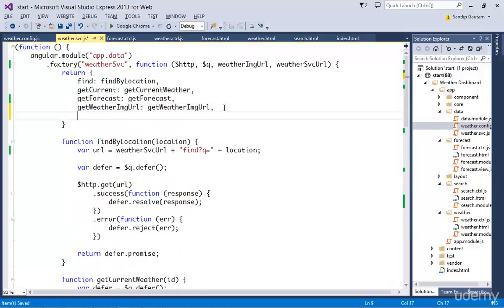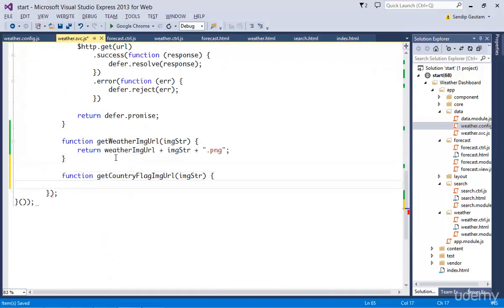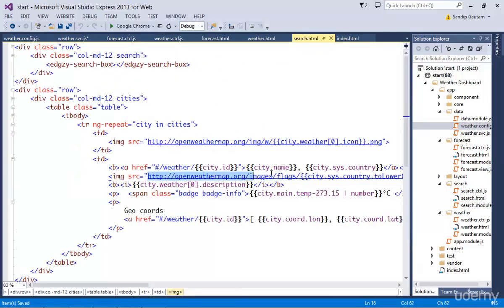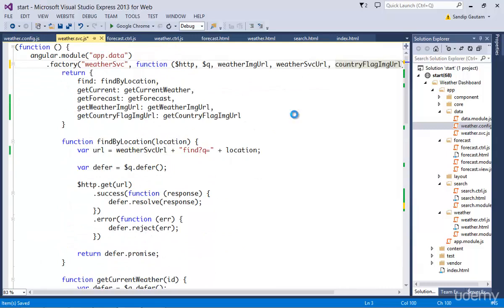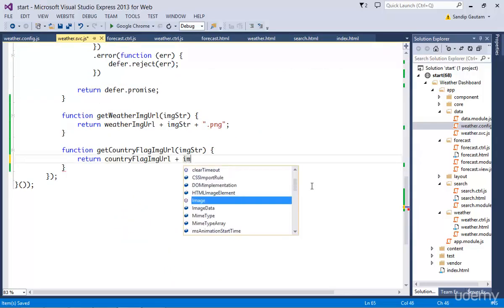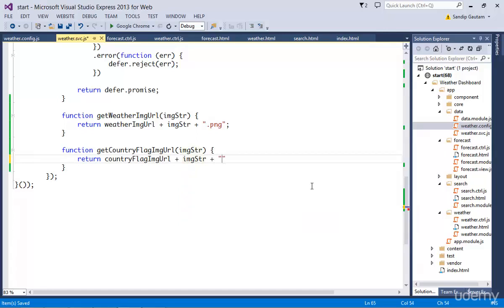Next, I'm going to create one more function for getting country flag image URL. Implement the function. Take this URL and add it as a value here inside config file. Inject it. Use this country flag image URL and icon value passed as an argument. Append it with a png value. As this icon name is in uppercase, I need to convert it to lowercase.